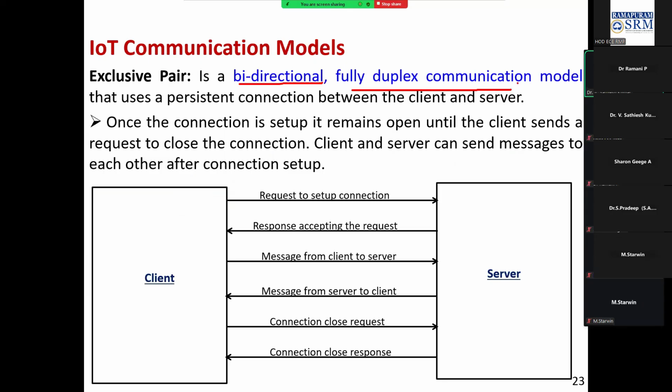In this exclusive pair, there is a client and there is a server. Let us take the client to be an IoT device. This client can make a request for setting up the connection. I want some data, so please establish the connection, like that it is making a request. The server will respond to that request. After receiving the response, the connection will be established between the client and the server.